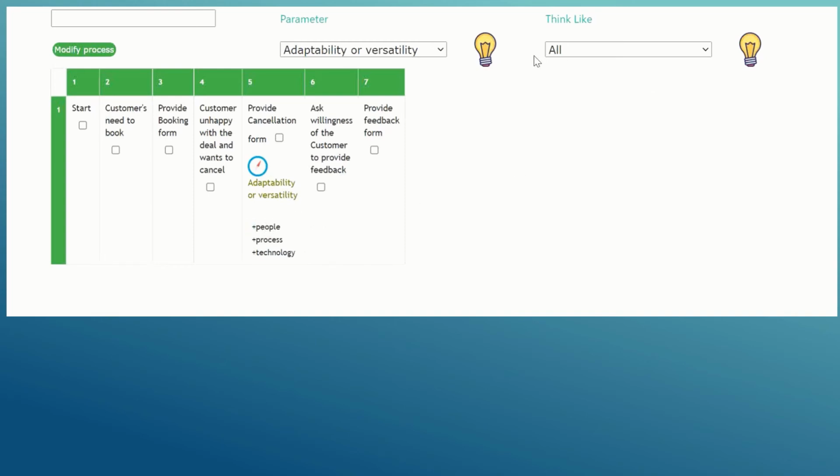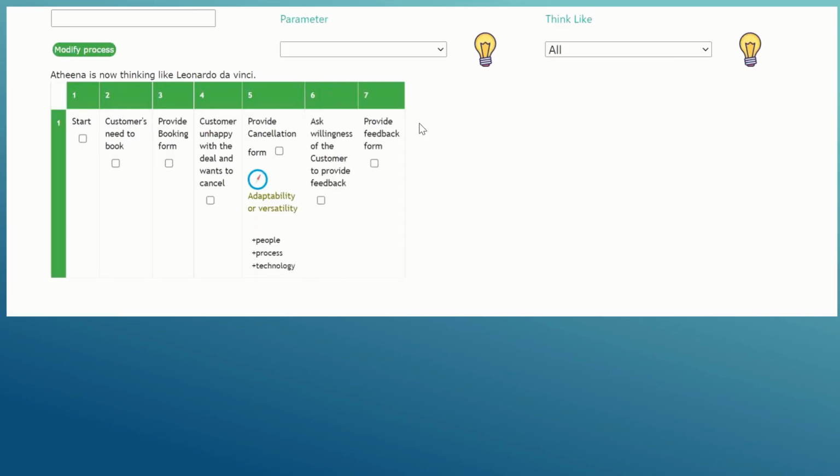But what I want to do now is I want to ask Athena to think like Leonardo da Vinci. So I will go here and ask Athena to think like Leonardo da Vinci. Now, what Athena would do is, based on the thousands of ideas that were generated inside, it will go ahead and select only those that are relevant and aligned with the creative principles used by Leonardo da Vinci. Let's go and have a look at it.